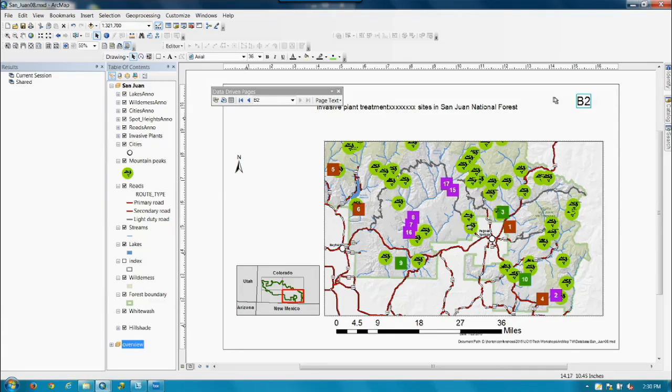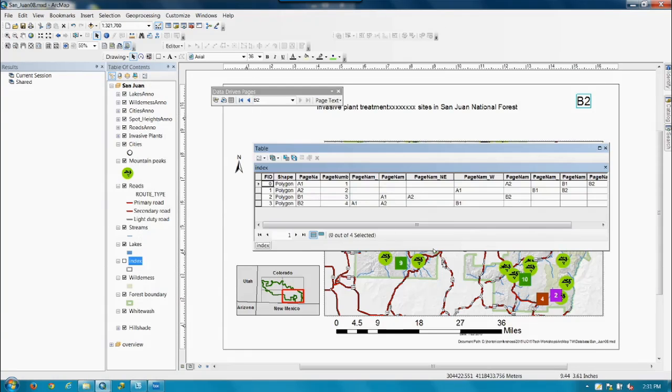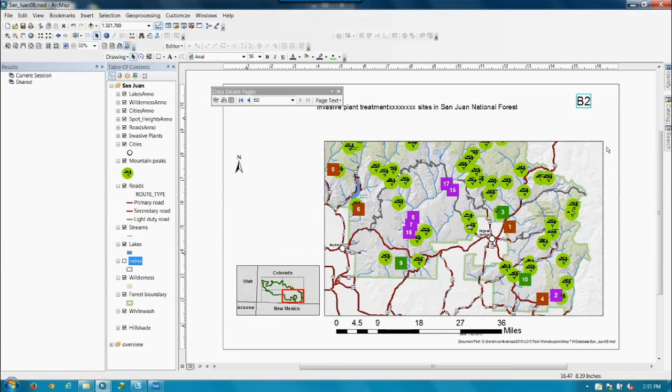You can also use adjacent page numbers. So whatever the field is called, you can put them in there. So let me see what the field's actually called. I'll look at the table for index. And it's called page name underscore followed by the direction. So like PAGENAM underscore W. So I got to remember that.